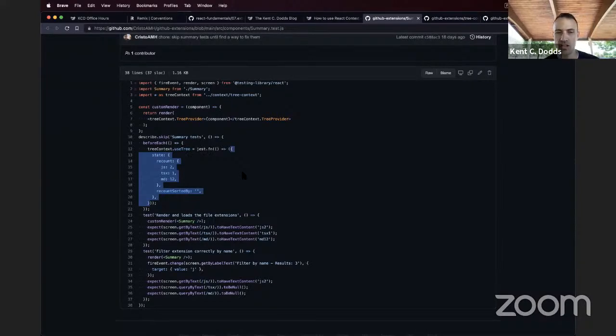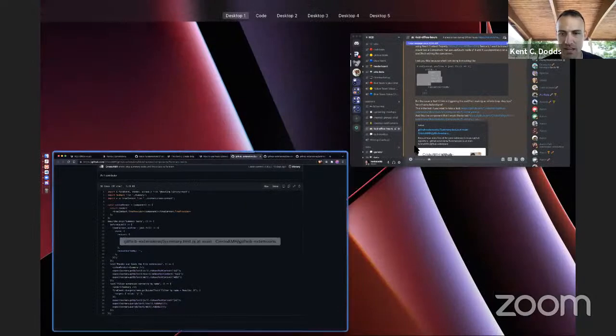The other changes I would make in addition to that is I would use the wrapper API instead of wrapping it manually like this. I would not use a beforeEach for this stuff, but I would actually move all of this to a jest.mock right up here. Yeah, and then it'll work. So hopefully that answers your question.